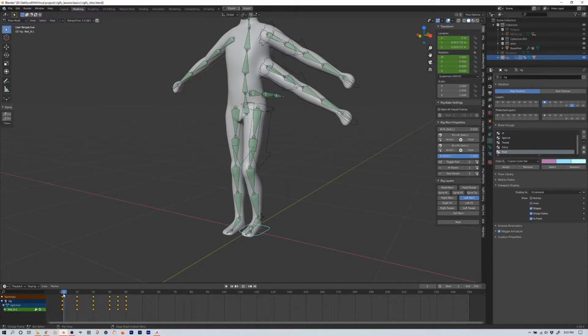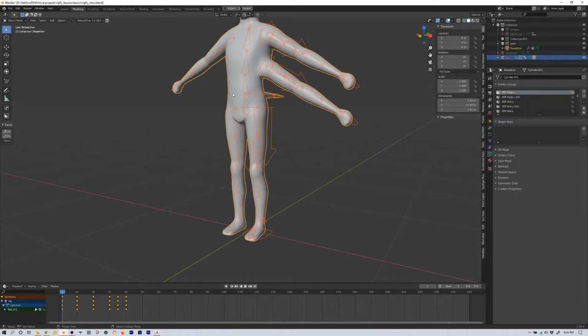Then what I will do is I will make sure I have one of the pose bones selected. I will shift select my mesh. Now if you can't shift select your mesh, if you find yourself clicking over and over again and it won't select, just come over here to edit, make sure that lock object modes is unchecked.